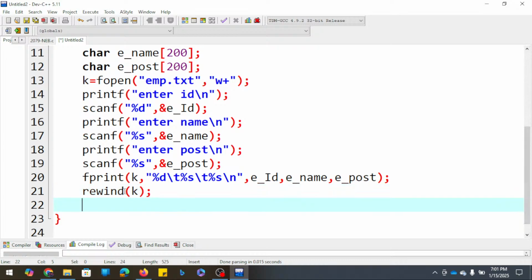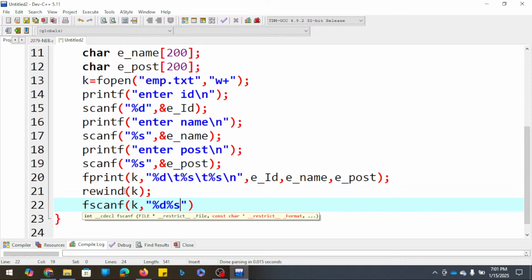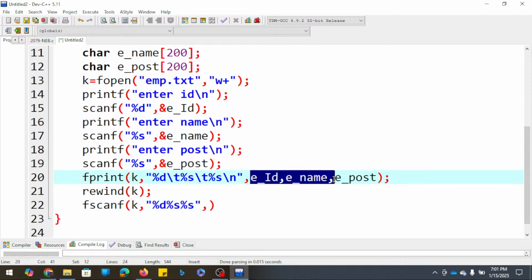So now let's read the data using a loop. Since it contains only one record, we can directly use fscanf there, file pointer k. Then we need %d, then %s, then %s. After that we have to give the variable names here. Let's copy and paste this entire part.